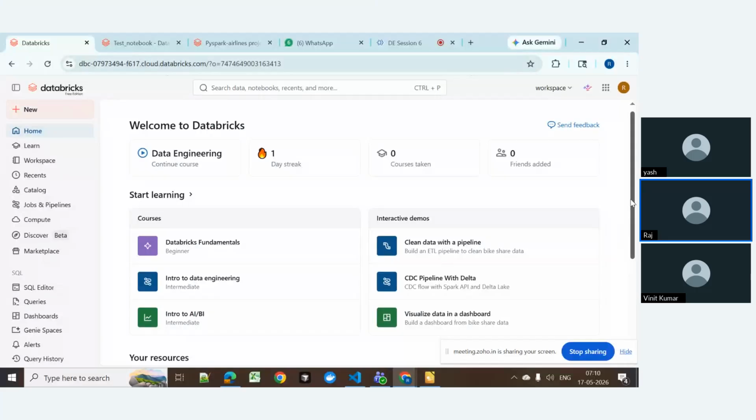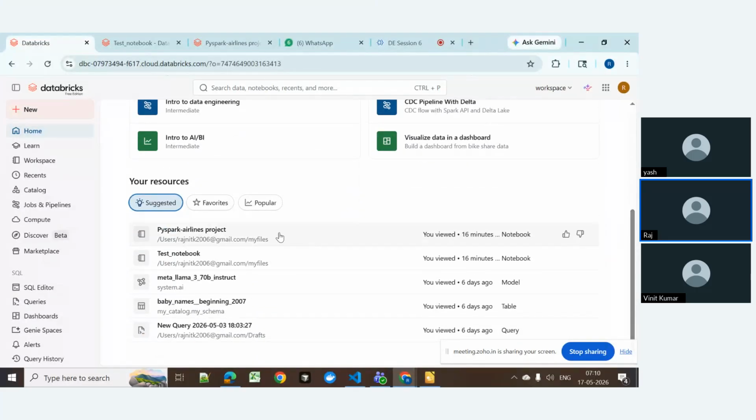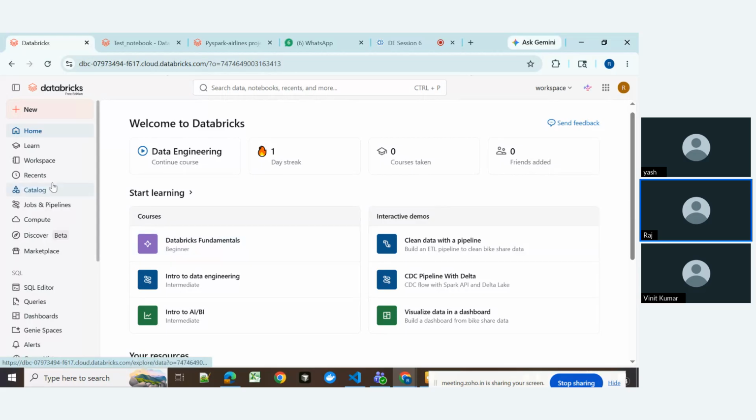Recently accessed items are going to be listed here itself. Whatever you have accessed in the last few days, it's going to be the list of all the tasks that you did recently. Then if you see this plus symbol, right?